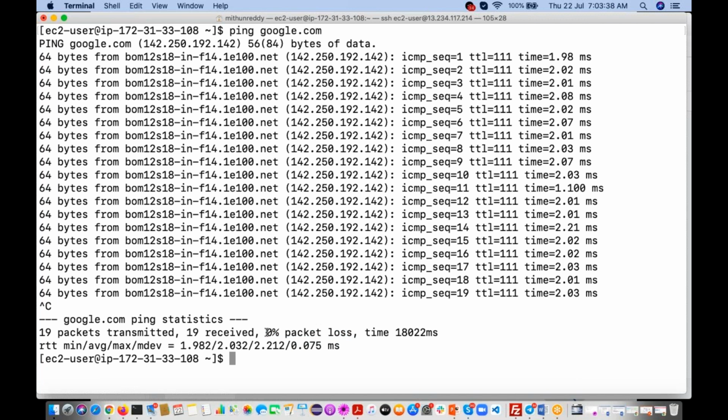Sometimes here we are going to see 100% packet loss. What do we mean by 100% packet loss? It means you don't have connectivity, right? Some issues are there, and you have to work with the network admin team, the networking team.